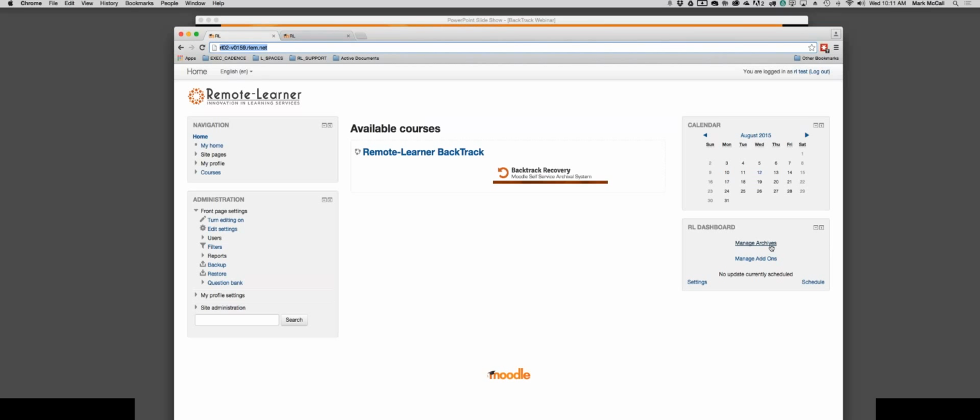And there are some great improvements coming to the RL dashboard. But currently this is a block that is on every Remote-Learner server. It can easily be added if it's not visible, and if it is added to the front page of your site, it is only visible to administrators. But within that RL dashboard, you have access to manage archives.